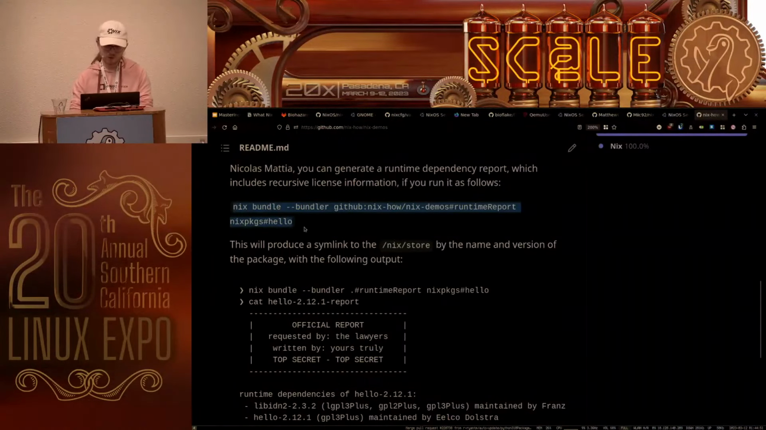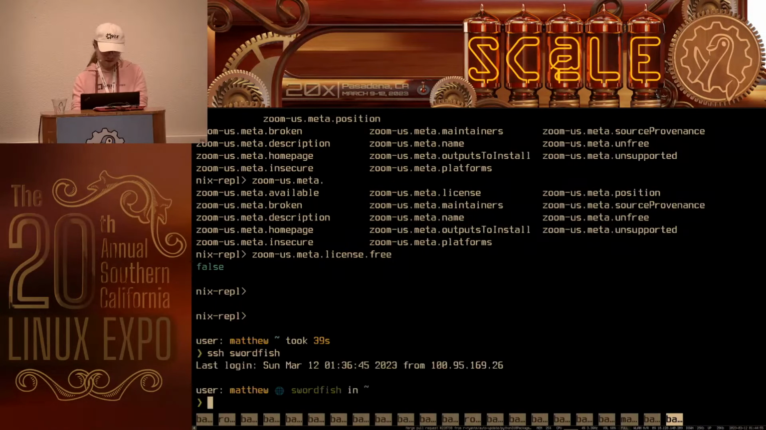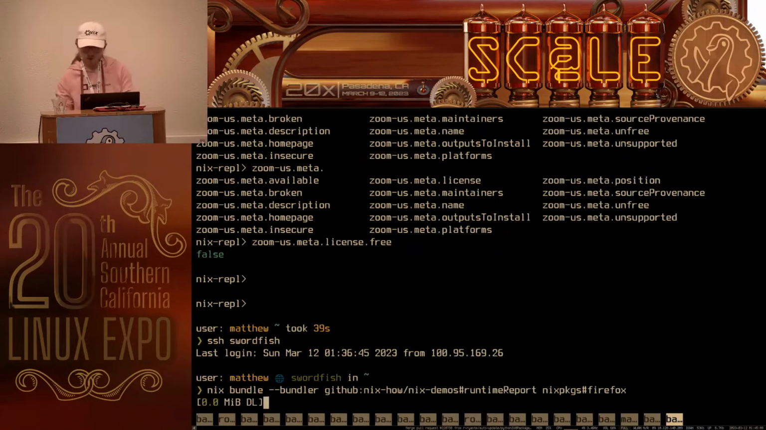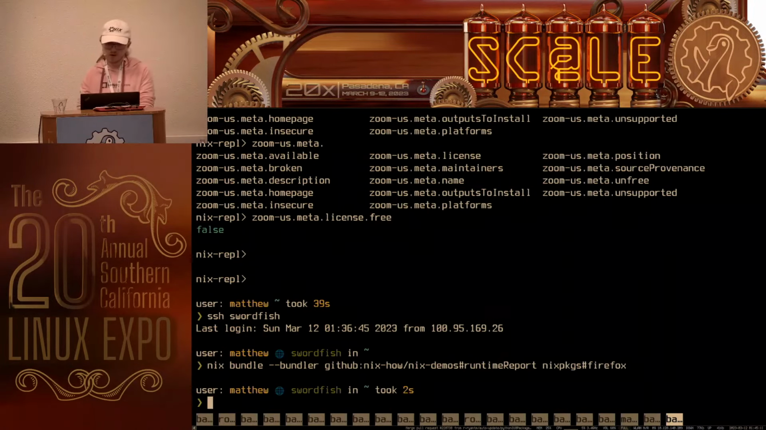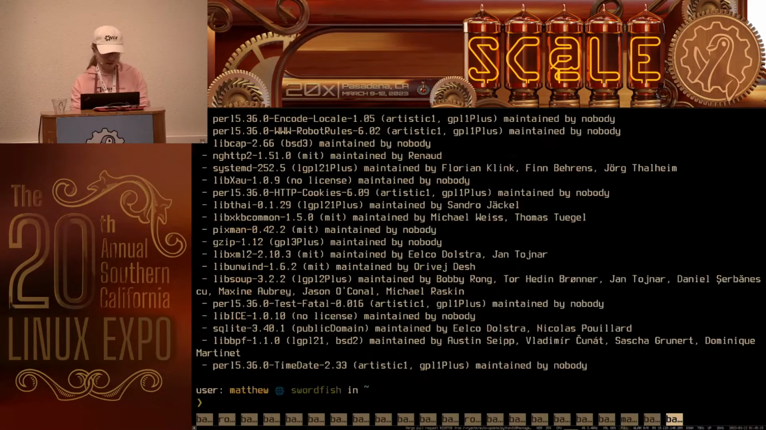So I made what's called a bundler in Nix here. And you can pass it a few arguments. You can say, I want to use my function on a package from Nix packages, and it'll generate you an SBOM for it. So let's have a look at all of the runtime license dependencies in Firefox. It created a Firefox report for me. And these are all of the licenses involved in Firefox. I wonder if they're all compatible.